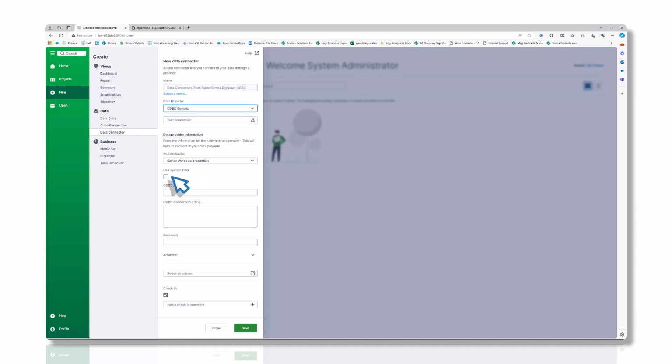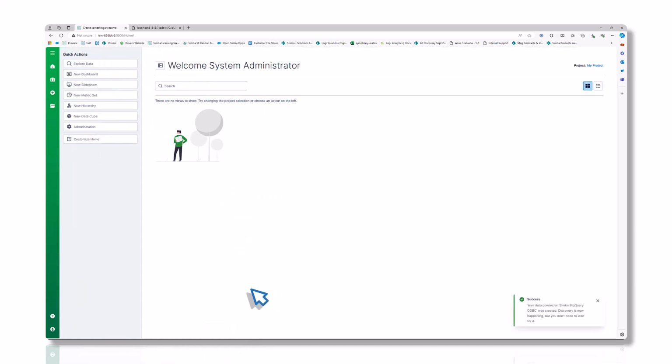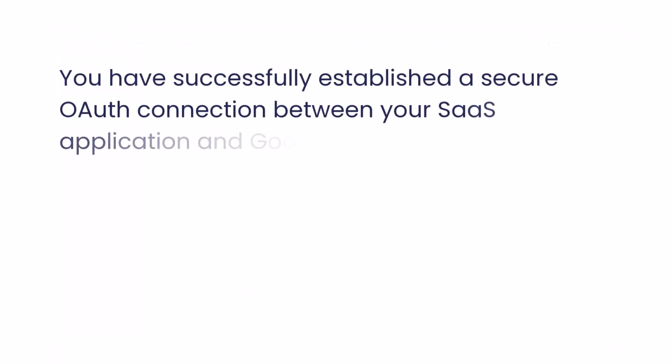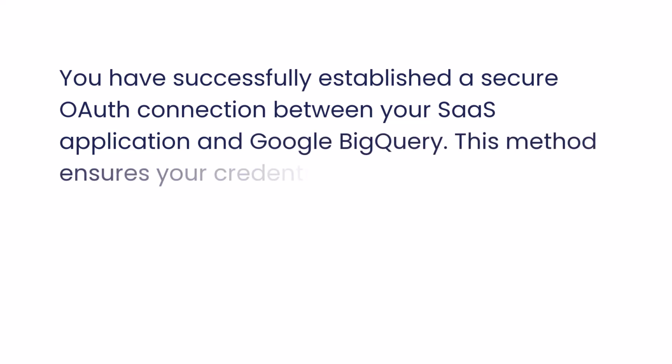Alternatively, you can connect using a DSN-less connection. For more information, refer to the documentation. In the System DSN section, select the newly created DSN, test the connection, and then select Save. Congratulations! You have successfully established a secure OAuth connection between your SaaS application and Google BigQuery.